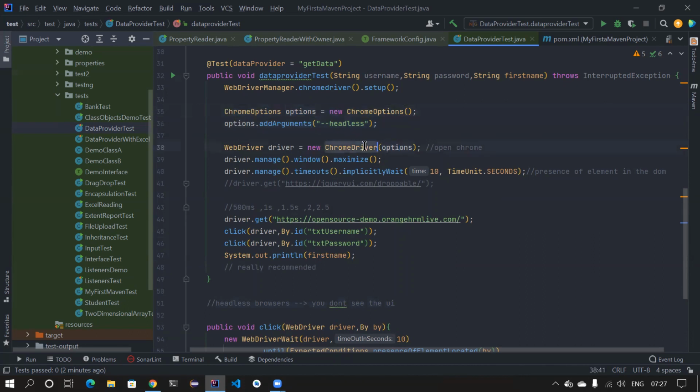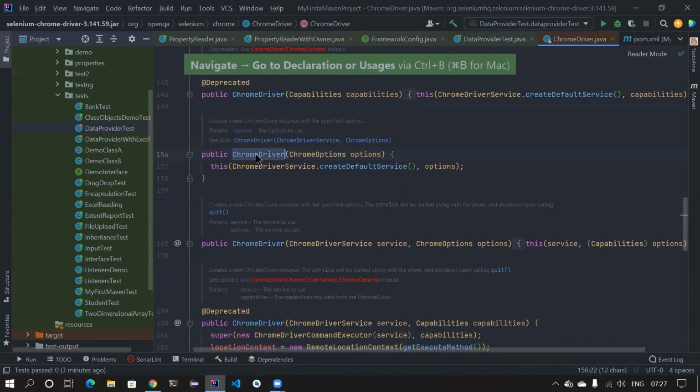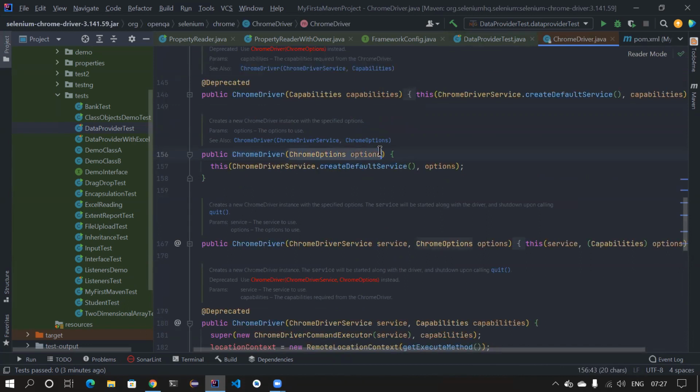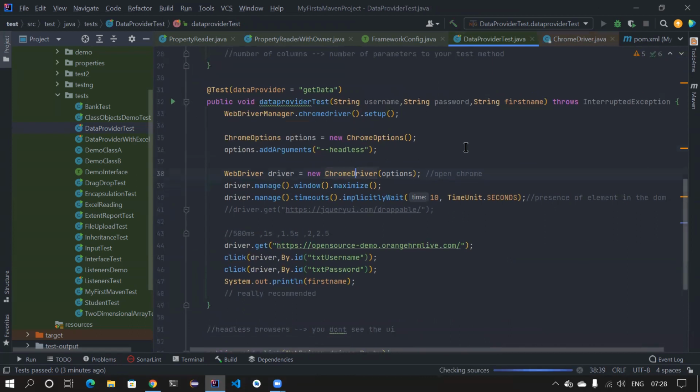and then you need to pass it to the ChromeDriver. As I mentioned, ChromeDriver is a constructor. This is an overloaded constructor. If you go here, you will notice there is a constructor that takes in ChromeOptions. If you pass ChromeOptions, it will take it and use it internally. You can also pass capabilities or ChromeDriverService, but you're not normally using them. So just ChromeOptions is more than enough for us. Let's go back and check what is happening now.